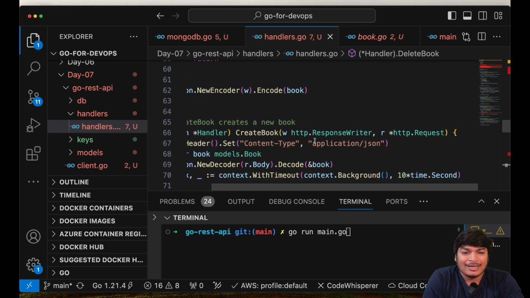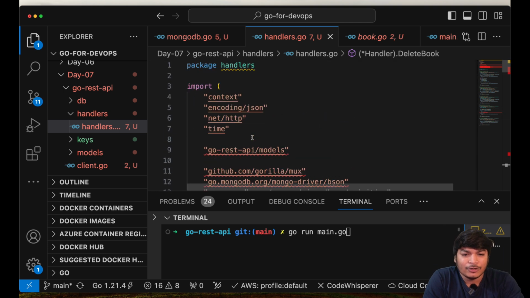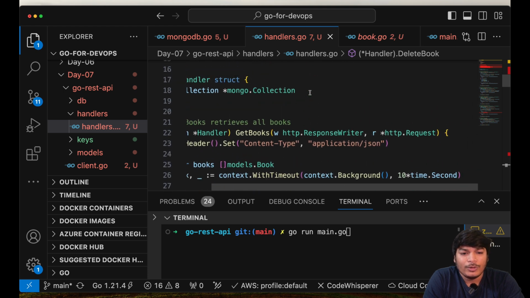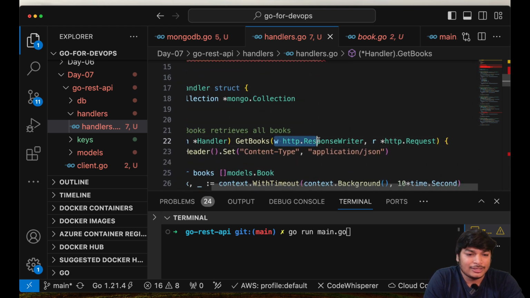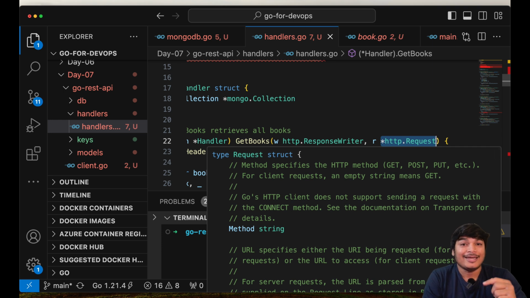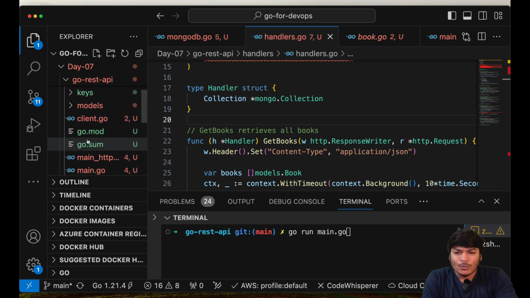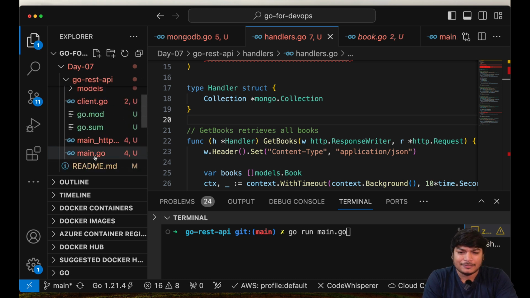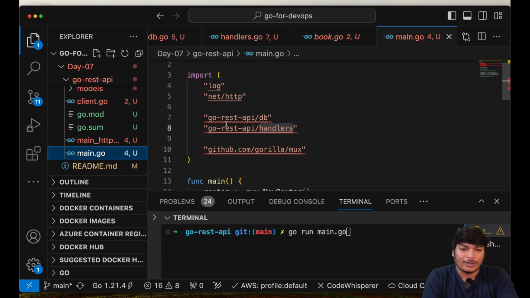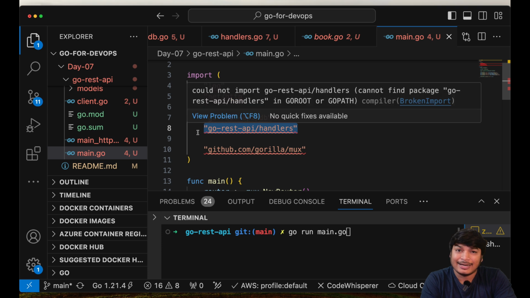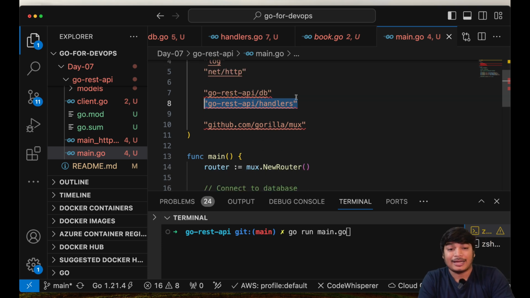If you see every function there, we have this W, that is the HTTP response writer, and R for the HTTP request, because we're going to deal with the HTTP request and response. Now let's go very down to again the main file. Now let's go with the flow. We now covered what is the DB part. We now covered what is the handlers part, which is the most important here, because handlers hold the logic of our application or REST APIs.